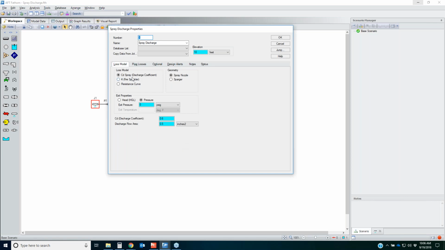And so if I open up one of the spray nozzles, you can see how it's defined. I have it specified using the discharge coefficient for my spray nozzle geometry. The exit pressure that you have to define is simply the ambient pressure conditions that you are discharging into. So if it's atmospheric, then it's going to be 0 psig. After you specify that, the next thing that you would have to enter is the discharge coefficient. A common one is 0.6, and then a discharge flow area. That's the size of the hole that you are discharging through.